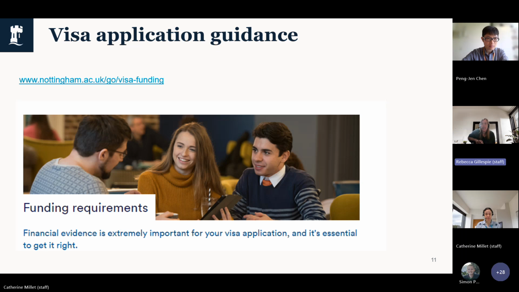Here on the screen, you will see we have linked our funding requirements webpage. This provides really useful, detailed guidance in terms of the financial evidence visa requirements and the different funding methods that you can rely on. So please ensure that you do refer to this webpage prior to submitting your visa application.